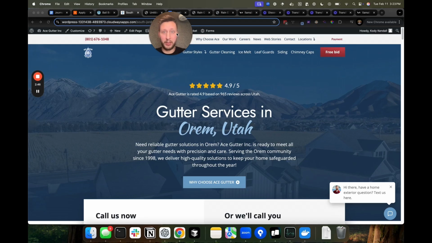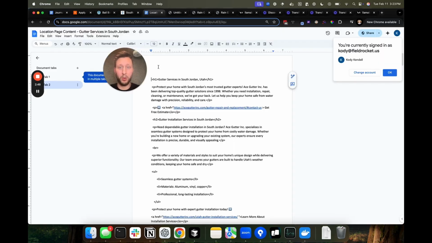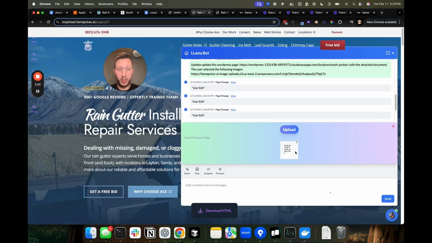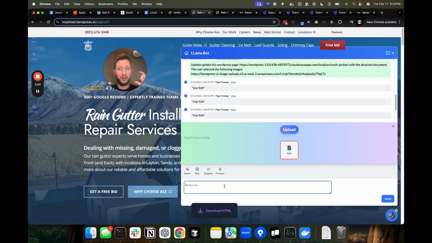Let's say we wanted to update this page. Here we have a content brief that has dense keyword research content, and in LlamaPress, we're going to go ahead and upload that content. We're going to select the uploaded content. You see we have it uploaded here already. And then we're going to tell LlamaBot the page, the WordPress page that we need to update, and it's going to go find that page. And even though it was built with a different page builder, theme builder, it's going to work flawlessly.